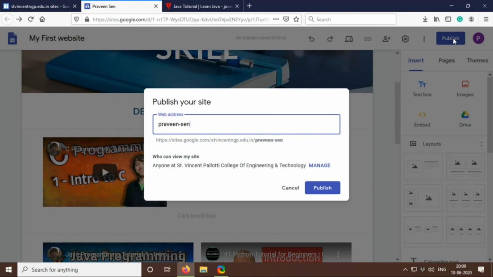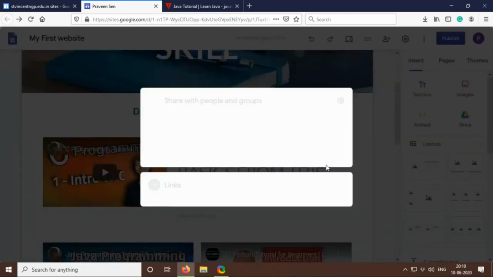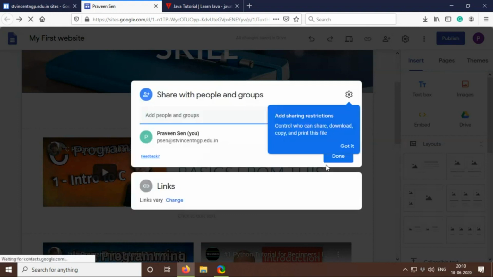Now under who can view my website, you can change the setting by clicking on manage. It will open this window, and if you want to share with people or groups who are developing the website with you, that means if you want other people to give some kind of input to your website, you can put their email address there and you can ask them to join and make the modifications. Got it?